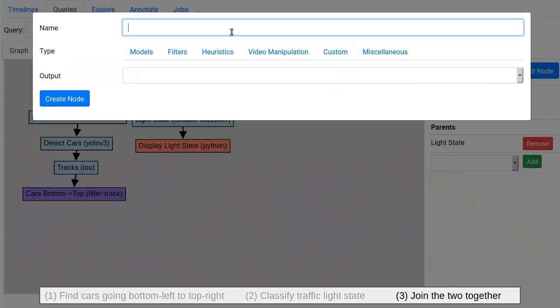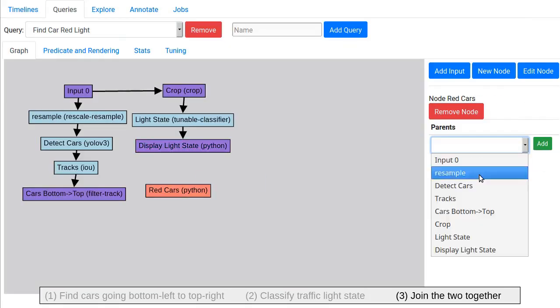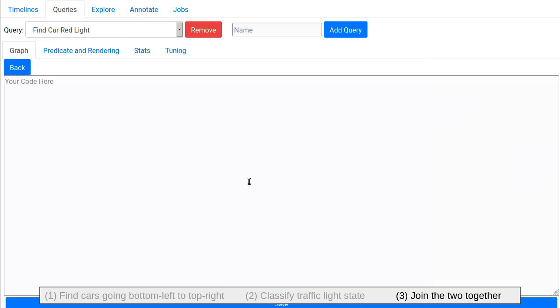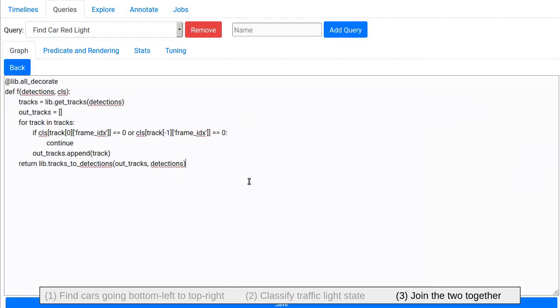Finally, we can join the filtered tracks with the light color to find just the tracks that go straight through the junction on a red light. I'll add a custom Python operation for this that will input both the tracks and the traffic light color classes. This Python function loops through all of the tracks and only keeps the ones where both the first and last detection in the track coincide with a red light.